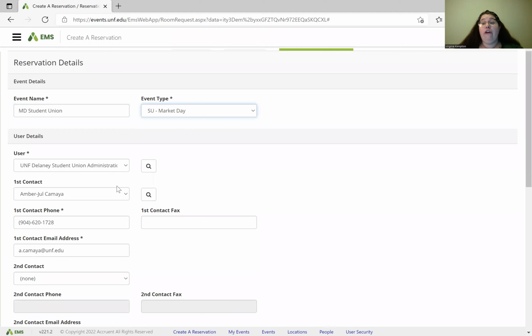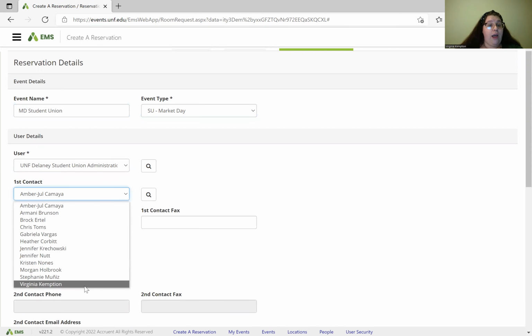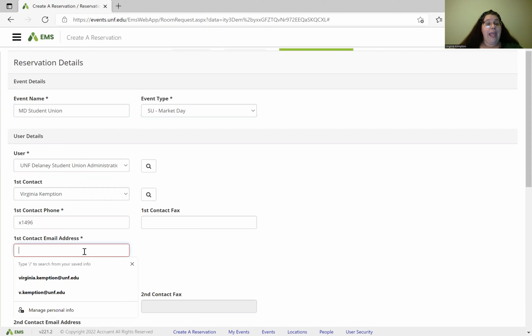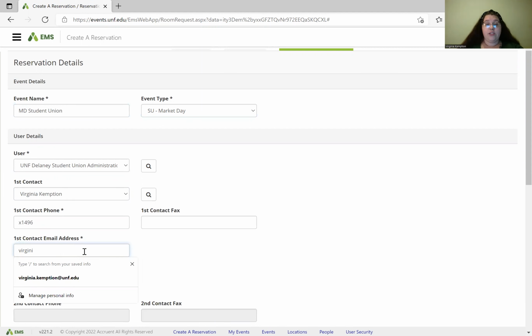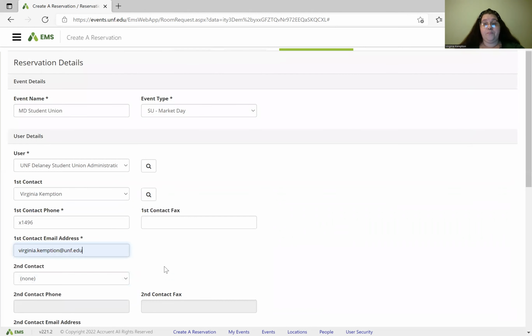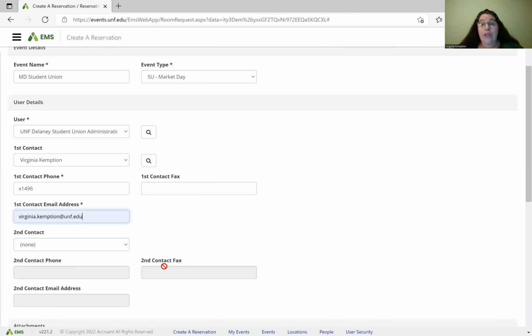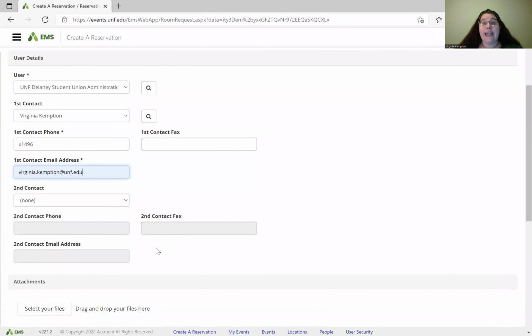Choose the user for which you are requesting space. In this case, I'm going to go ahead and do UNF Delaney Student Union. The first contact should be you. So I'm going to go ahead and select myself. It will ask for your email address, so you will provide that there. We highly recommend that you select a second contact that will be authorized to make changes to the reservation on your behalf. However, it is not required.